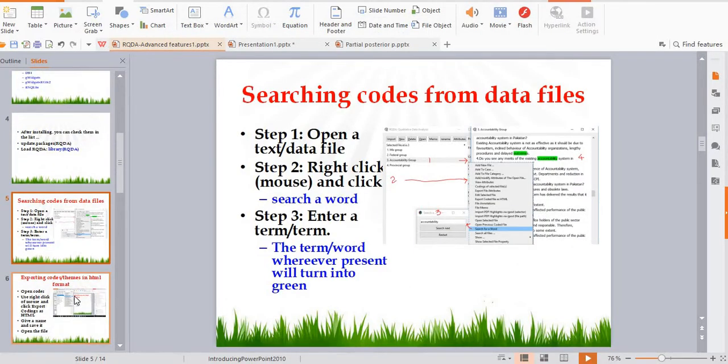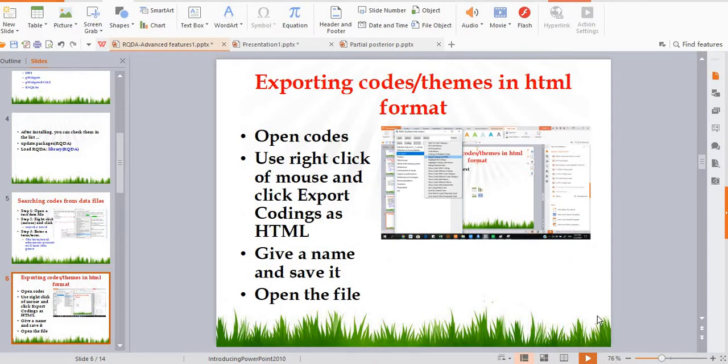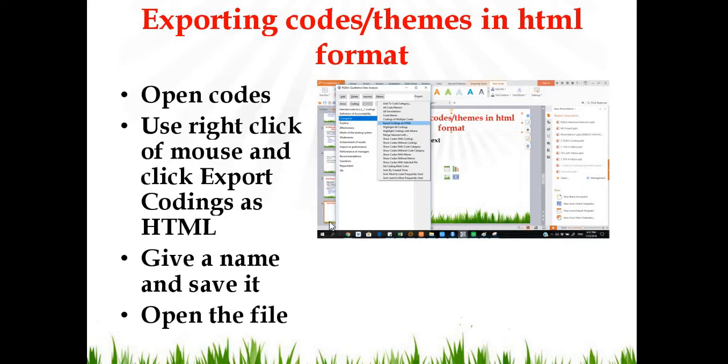Then another feature is exporting codes. How to export codes in HTML format? You can select codes, or you can select all codes or a single code also, basically. And how to do it? In step number one, you need to open the functionality of the codes. Then right click on this space, and again a window will pop up which will contain several options. And one of these options is export codings as HTML.